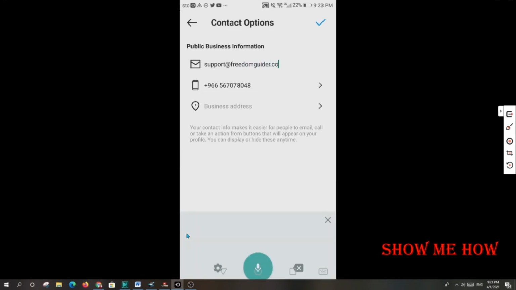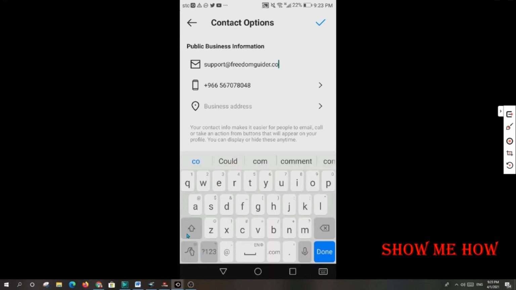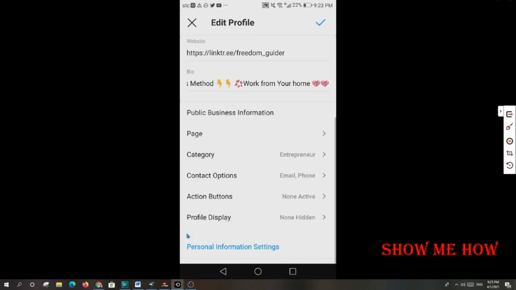Now this one minute, this is mine. Just close that. Freedomguider.com. I can put my business address and I'm going to save that there. Guys, whenever you edit your profile, do not forget to hit this blue tick at the top. If you do not, you will lose the content which you have just added.